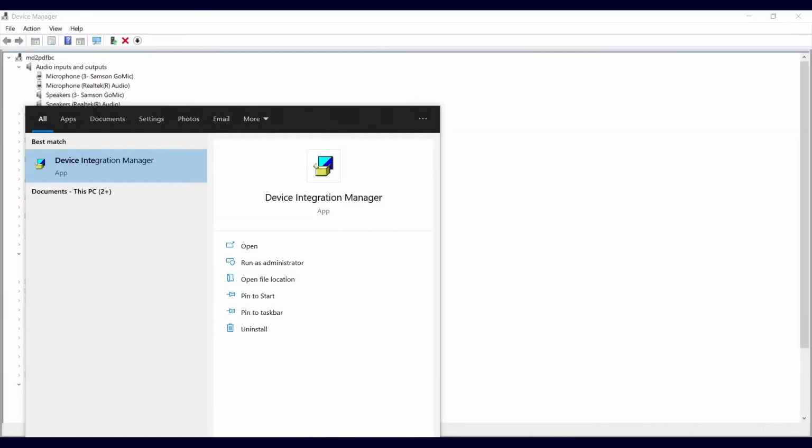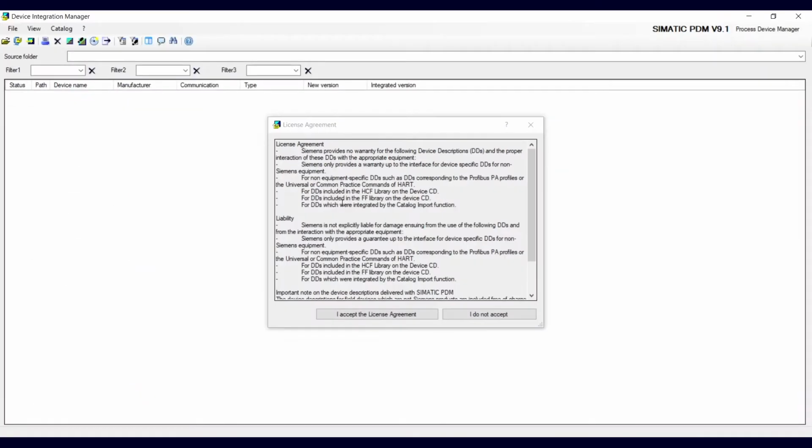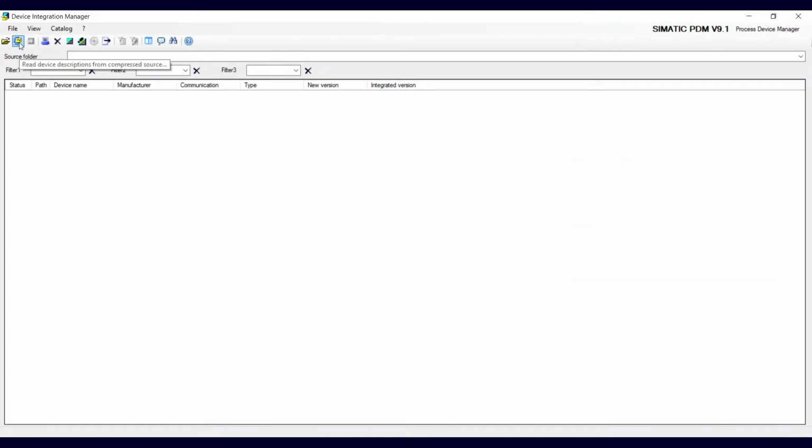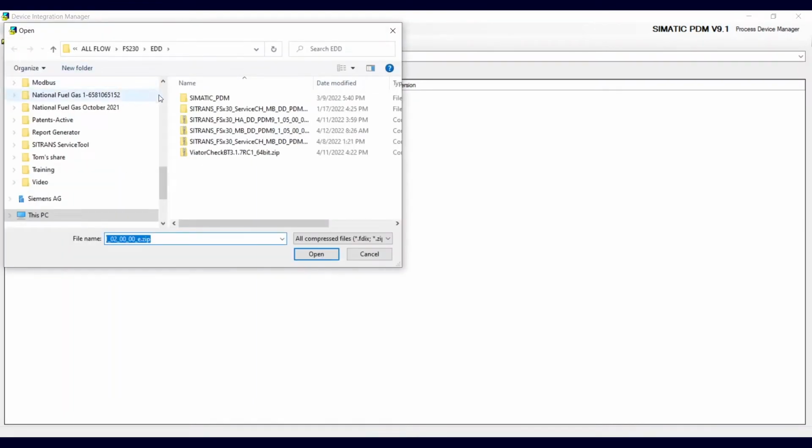To program the FS230 using PDM, you first want to start out with the Device Integration Manager in order to integrate the DLL. So let's open this up. Accept. Read device descriptors from compressed source. Find the service channel. Open.